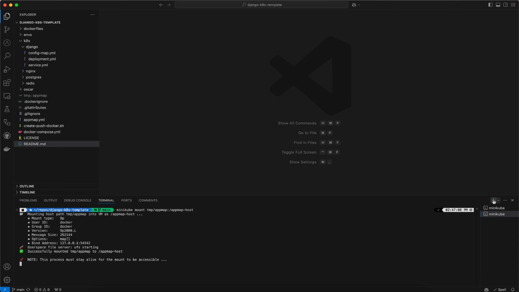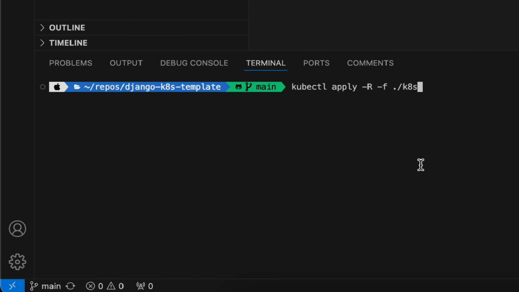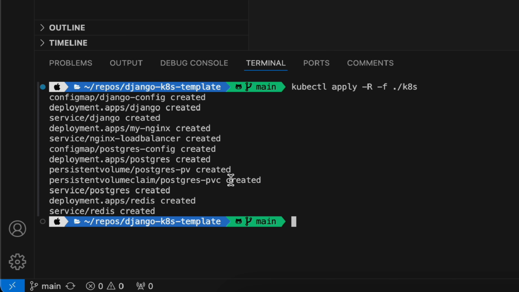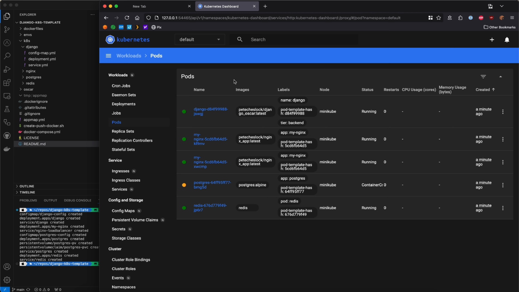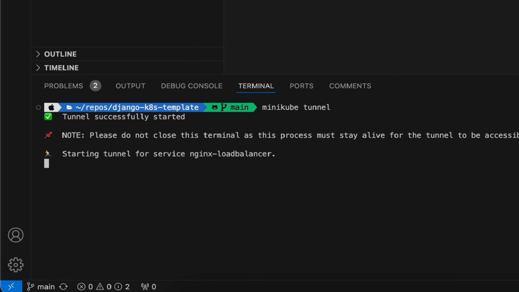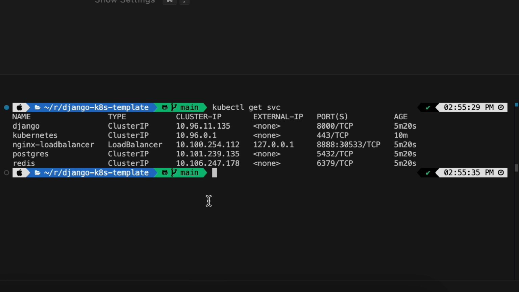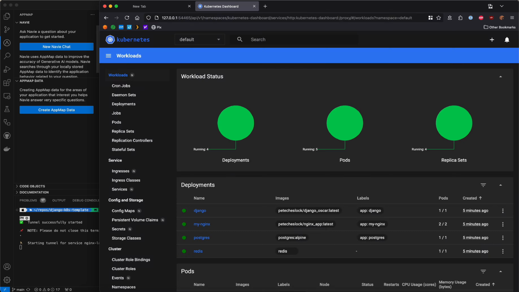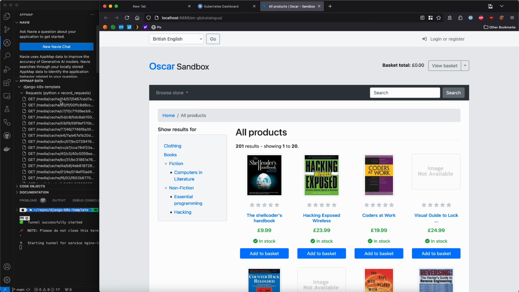With the volume mounted and working, we'll apply our deployment YAMLs to the Minikube cluster and wait for the application to become available. We can then tunnel to the load balancer for our application, and you'll see we now can access our pod on our local host port 8888.